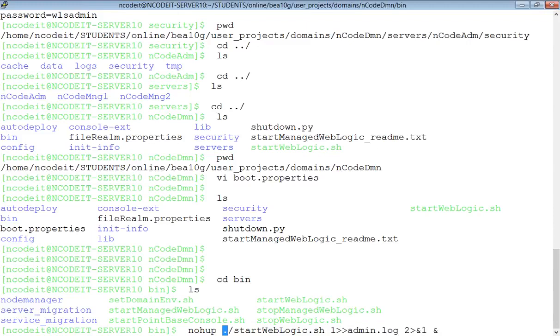So here, this ampersand is different. The last ampersand is different. A last ampersand is basically a background process. Send something into the background. The first ampersand is address of 1. That's where the output is going.